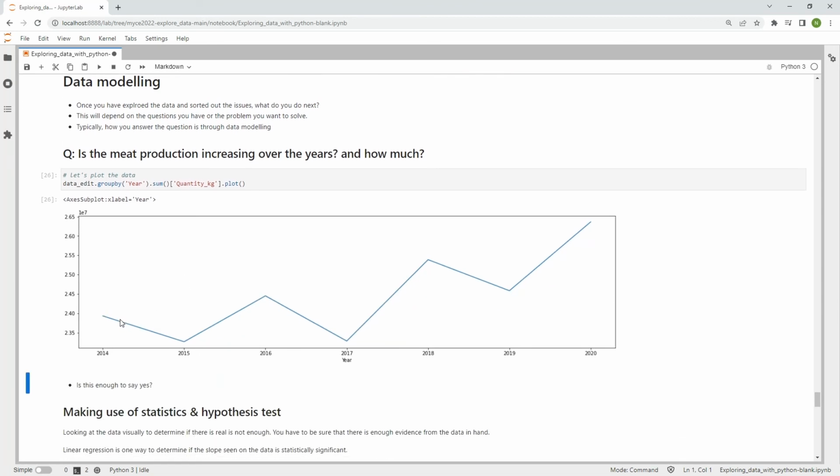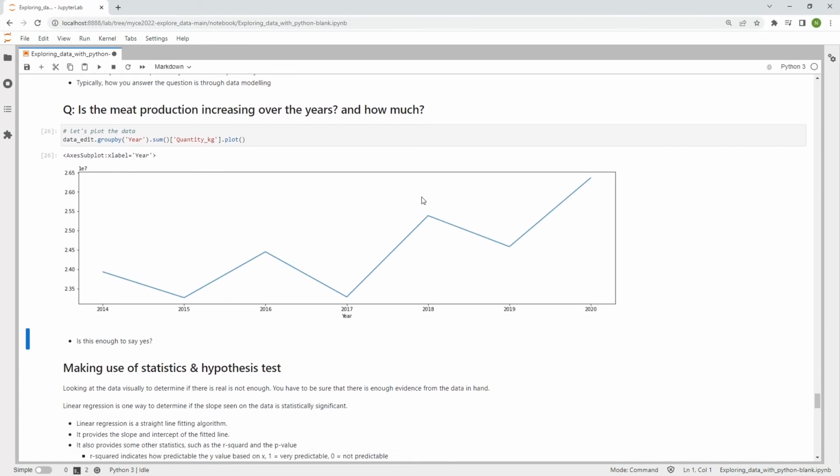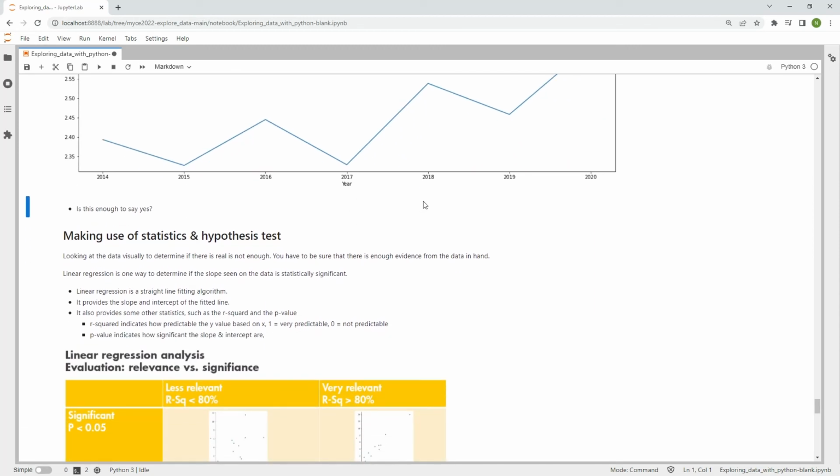So you can see that there are periods where it is increasing and decreasing, and it depends on which year you're looking at. So the typical question is, is this enough to say yes, there's a slope or not? Visually, you could say that it is increasing. However, since we're using data and statistics, people tend to use hypothesis tests to verify whether there is indeed an increase in the quantity of chicken being produced.